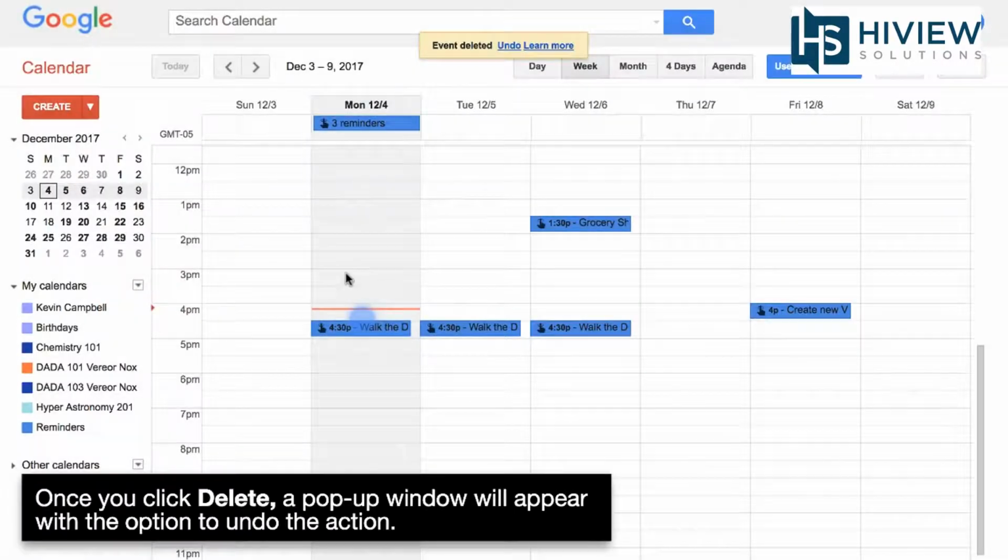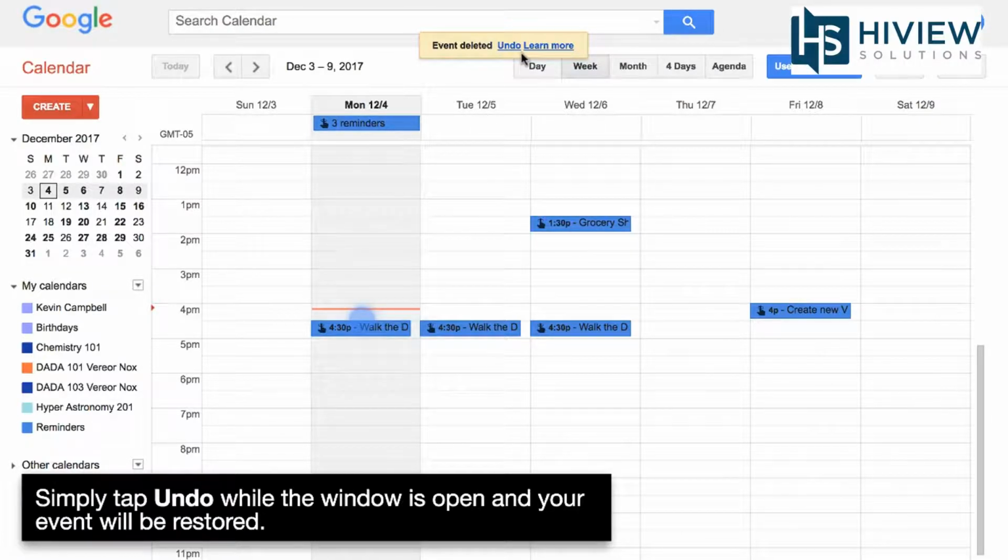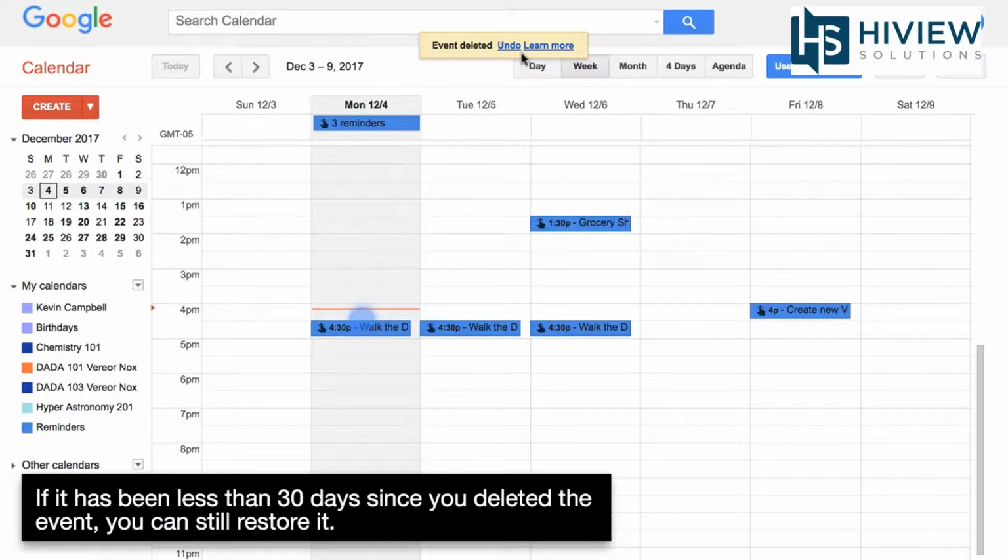Once you click Delete, a pop-up window will appear with the option to undo the action. Simply tap Undo while the window is open, and your event will be restored. If it has been less than 30 days since you deleted the event, you can still restore it.